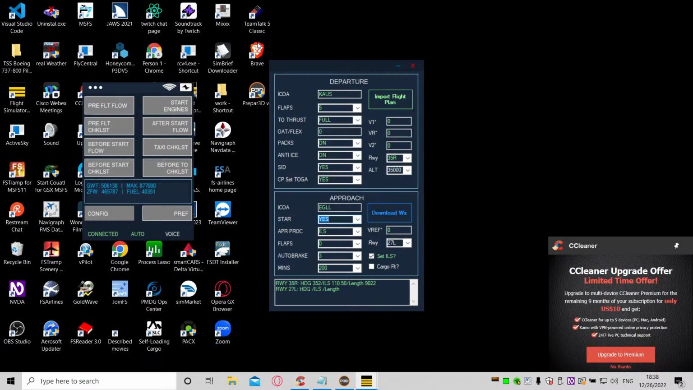For the 744, we're putting it on 30 for flaps. That's full flaps, right? And we're going to set the auto brakes to 2.